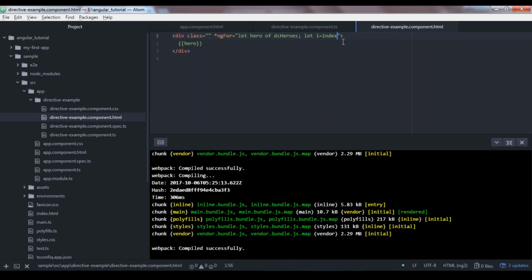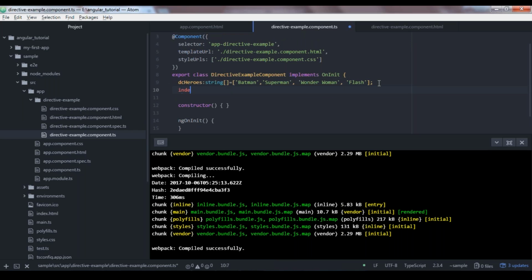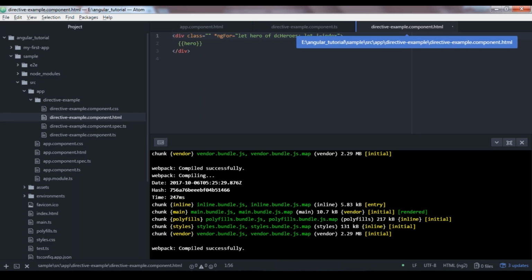So what I'm going to do here is I'm going to provide index to my heroes, and then I'm going to go inside my component. I'm going to create a property called index, which will be of type number, and I'll initialize it with 0. Now I can evaluate this expression on the go using interpolation as well. So I'm going to use interpolation, and I'm going to say i plus 1.